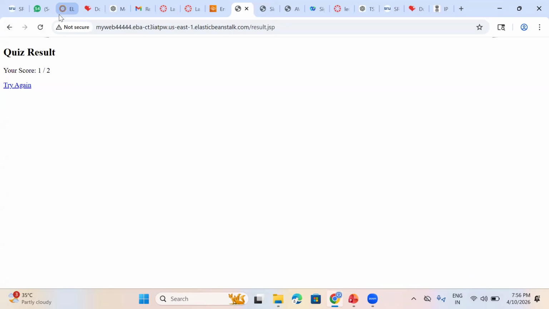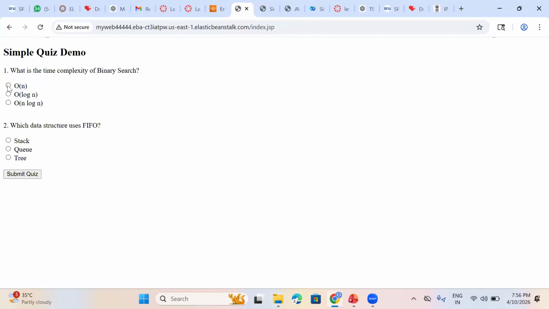No need to worry. You can directly go to ChatGPT and ask for a simple quiz file, and you can download that quiz file, and directly upload and deploy it in the AWS console by using Elastic Beanstalk. So now here, try again. We can change the questions.